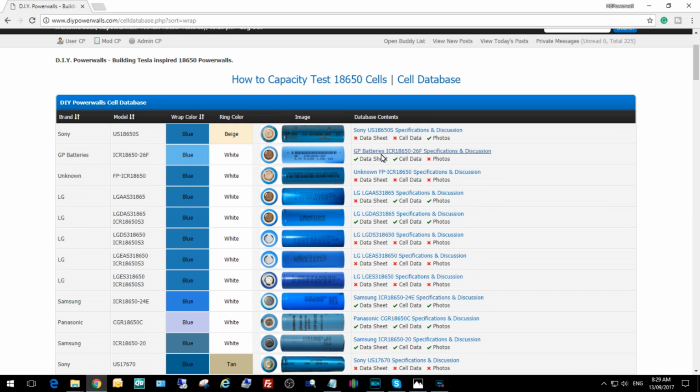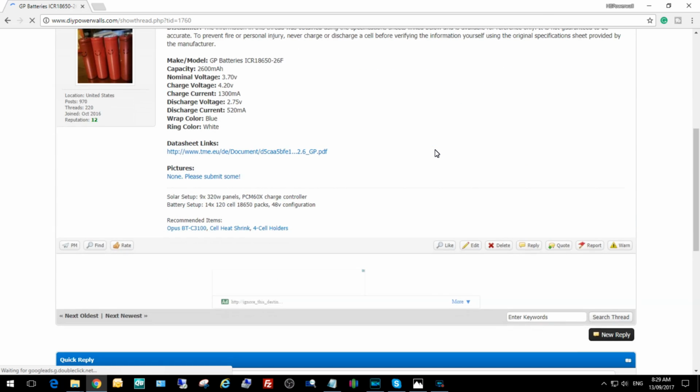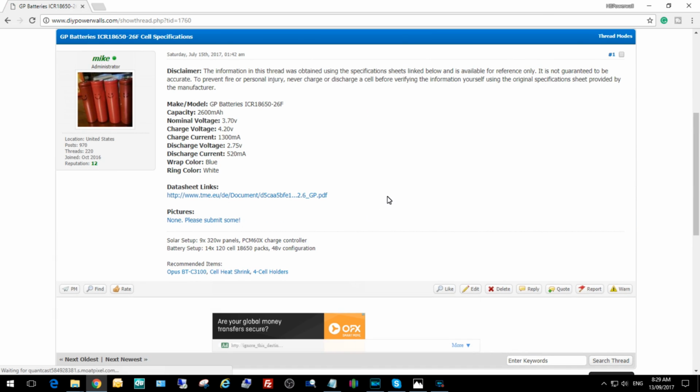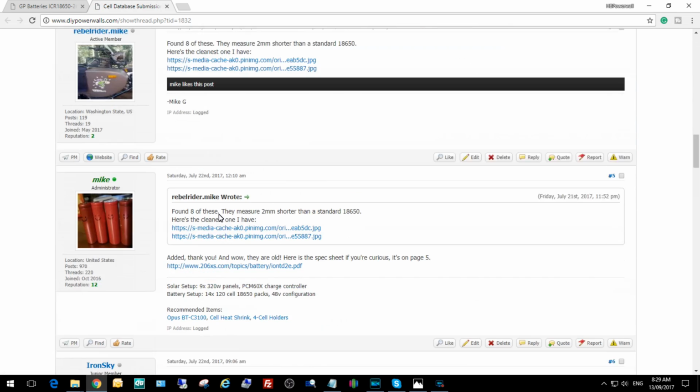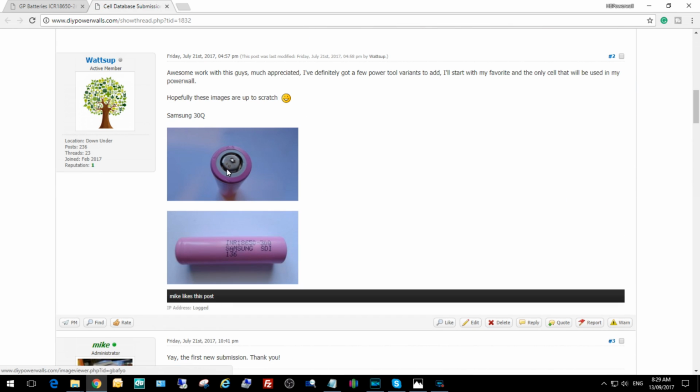As you can see here, if it's got a red cross on photos, and I click on that and open it up, there won't be any photos attached to it. So if you've got any photos for that, we really want some. There you can see pictures, none, please submit some. You can click that, and then you can submit your photos to this thread, and we just need one top-down shot and one nice clear shot of the side. So if you can hook us up with that, that would also be fantastic.